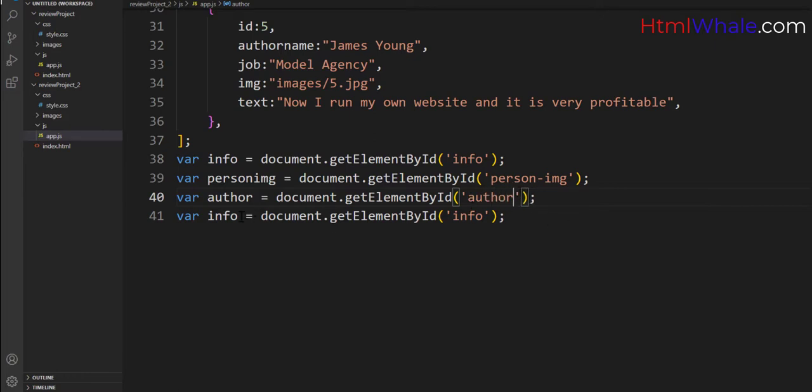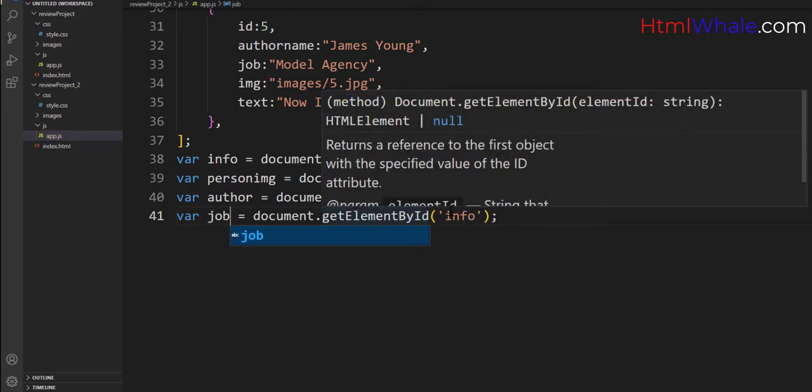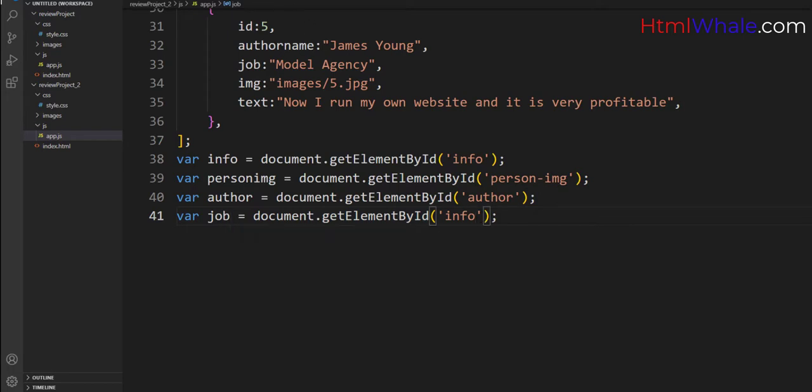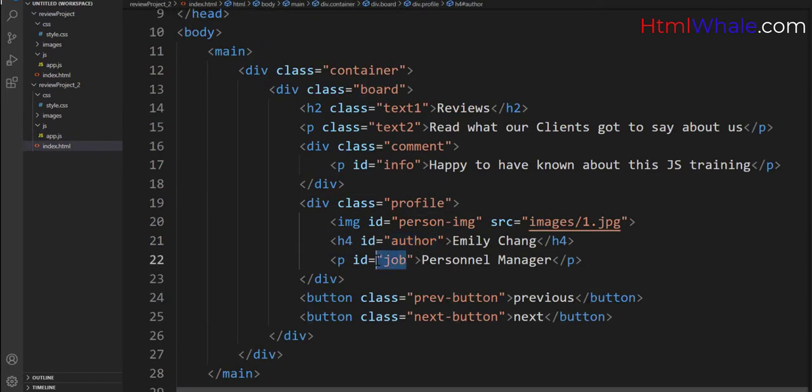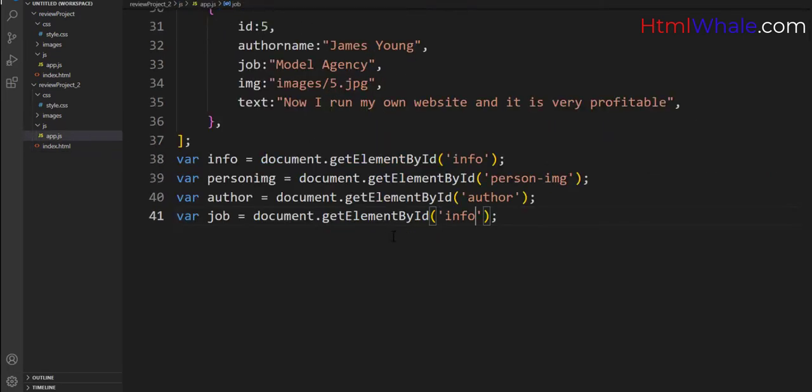Then the position, what the person is, the job, right? The job profile is also important. So job, and then I'm going over here, get element by ID, change the job. You can clearly see the job is presented here as an ID. So go there and change that job, right? So that's fine.